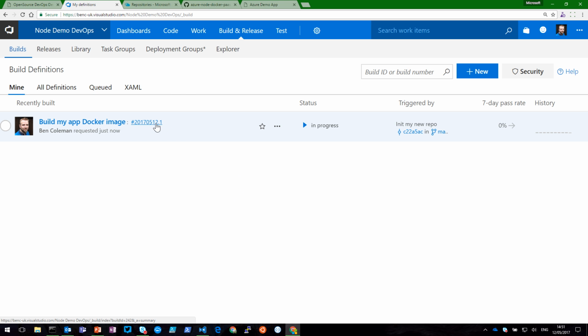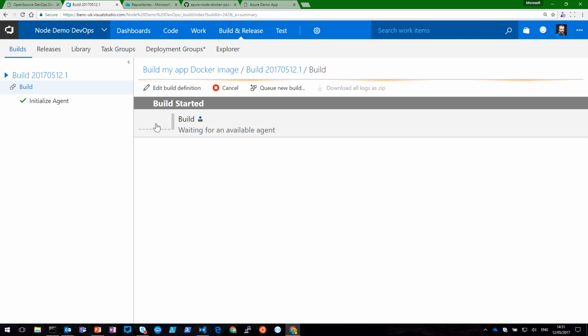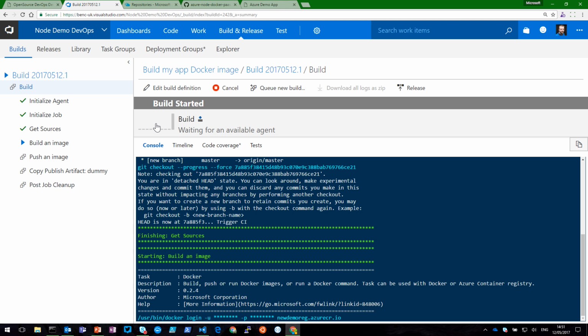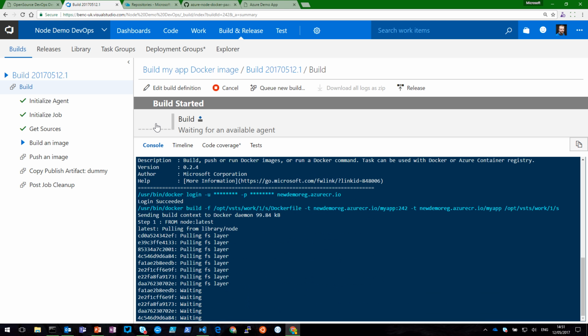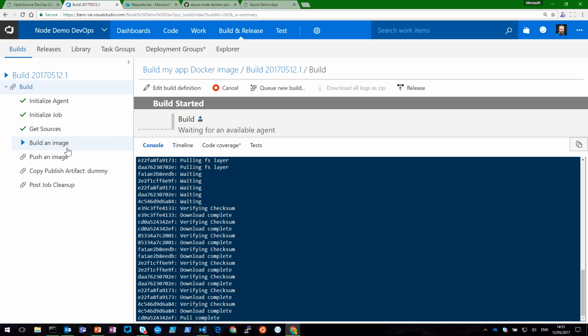The build's in process, and we can come into that and take a look at what's going on. So it's connected to that hosted agent, the Linux agent I mentioned earlier, and it's pulling down both my source code and running through the Docker build step to carry on through this. So this will probably take about 2 minutes. Let's come back in a second and see when that's finished.